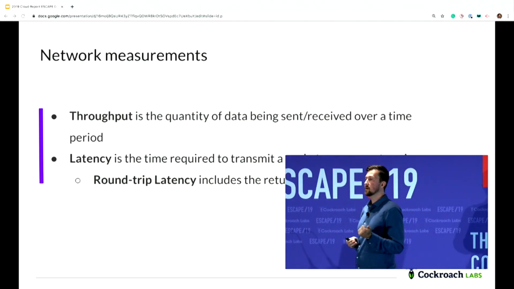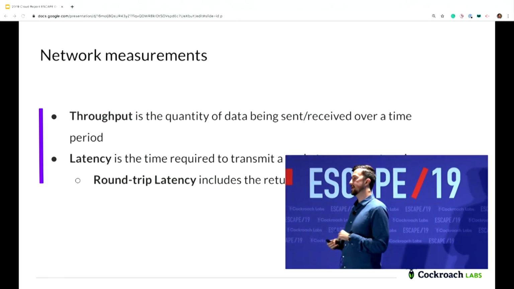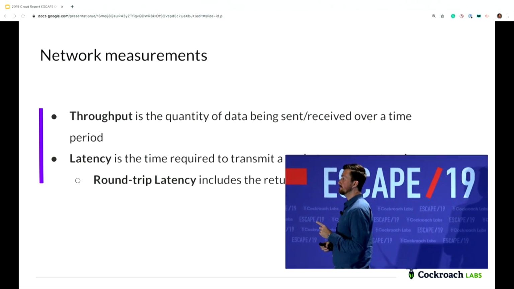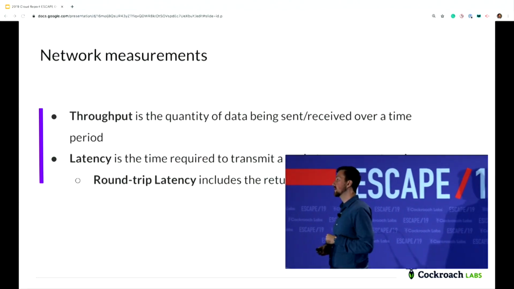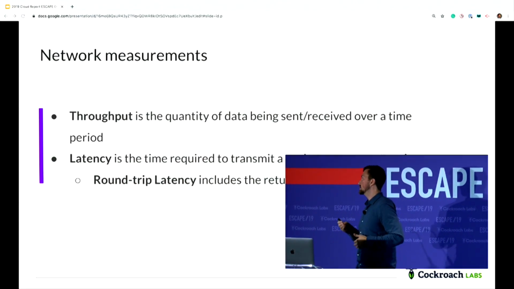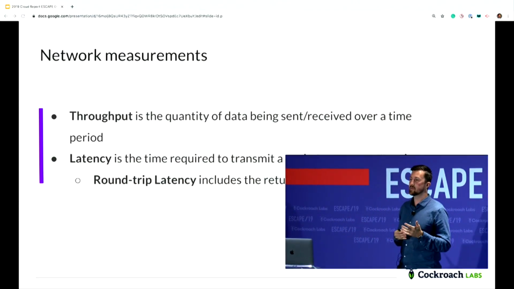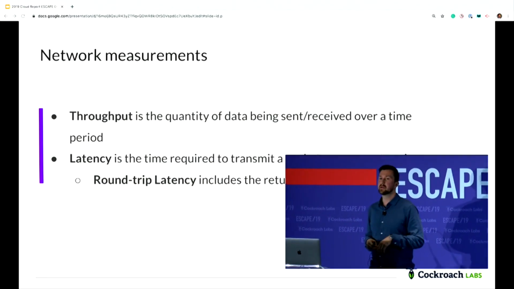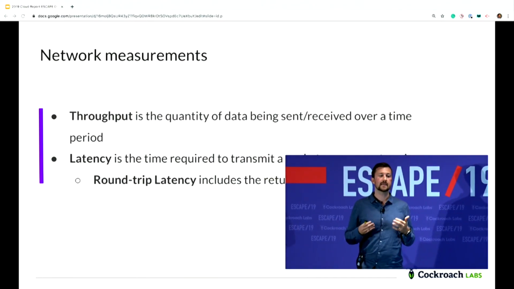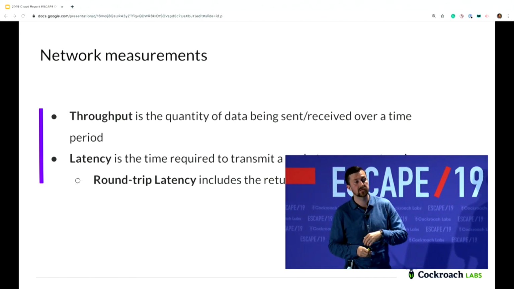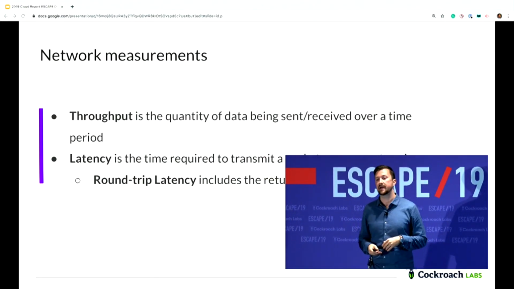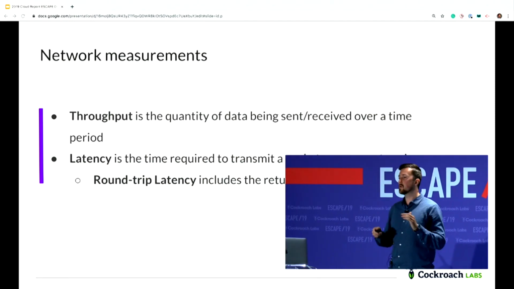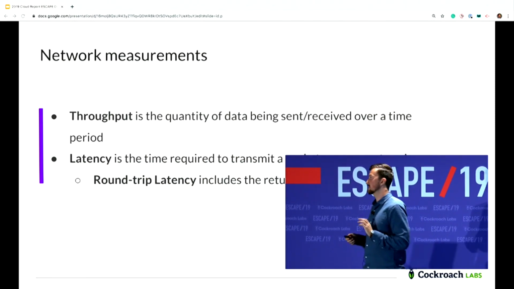We typically talk about network in two main ways. We talk about it in throughput, and we talk about it in latency. Throughput is kind of intuitive. It's what you'd expect. It's the quantity of data being sent, or packets, across the network. Latency is how much time it took. Sometimes we also talk about round-trip latency, of returning back on top of that. And these are the things that we're always going to be thinking about here: throughput and latency information.